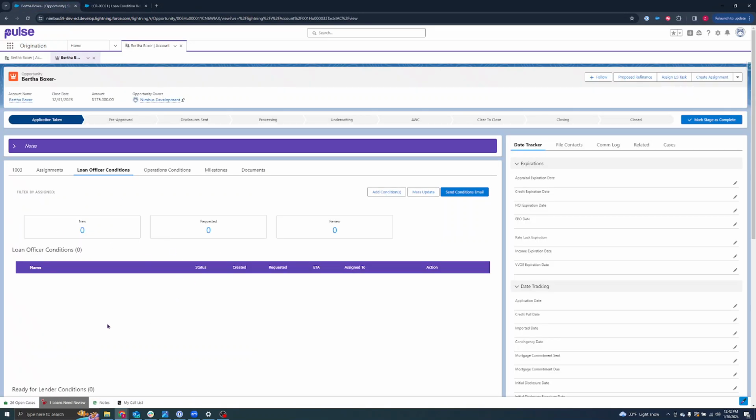So that is how you configure the conditions bundles and how you edit the labels on those conditions if you wanted to do so.